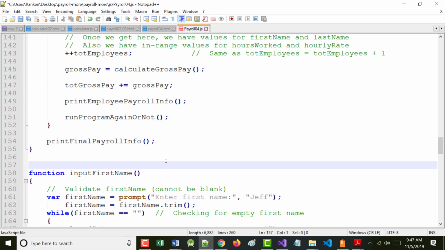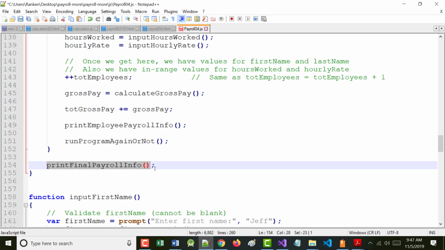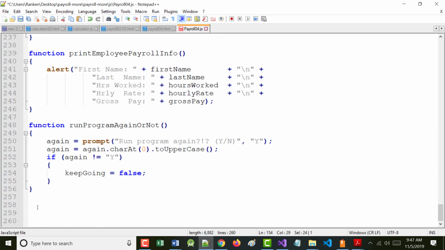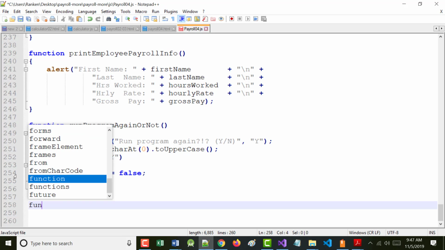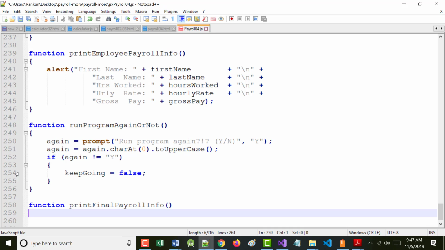Why is there a bracket right there? This? No, the one above print. That's because you want to do it outside of this while loop. We only want to do this once when we're all done. Print final payroll info, paren. I'm going to put that down here. Function print final payroll info.